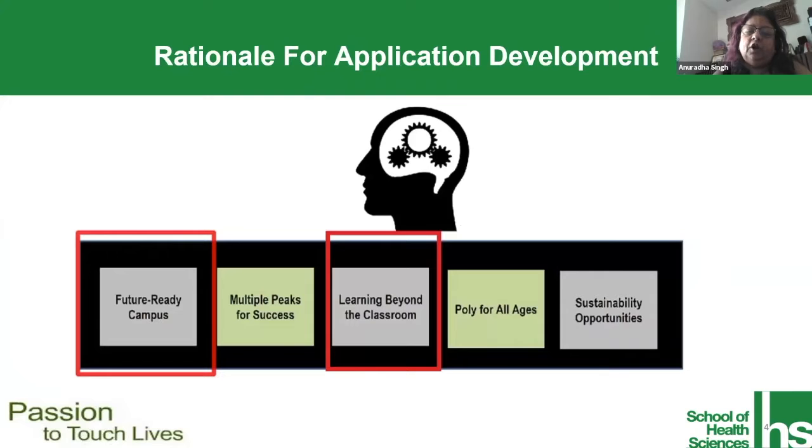And so what was our rationale for developing this application? At Ngan Polytechnic, we want our students to learn beyond the classroom. And so in order to do that, we need to have a future-ready campus for them. And this was our intention when we developed this application. We started doing that in 2017.